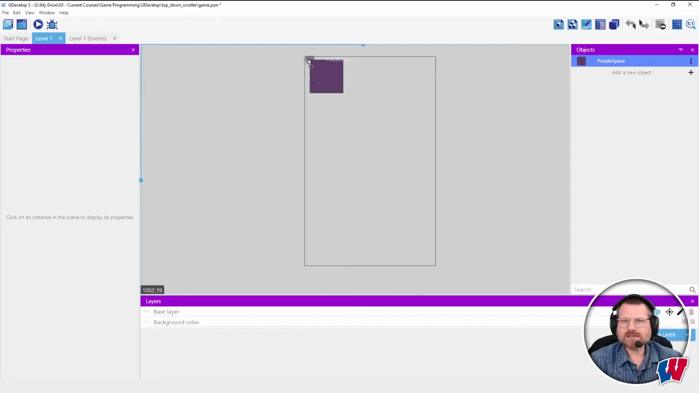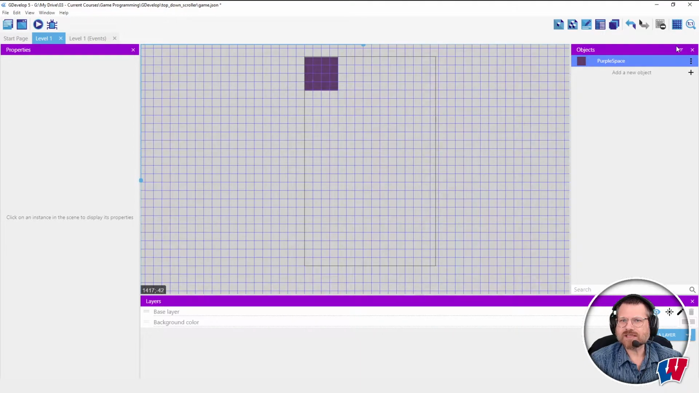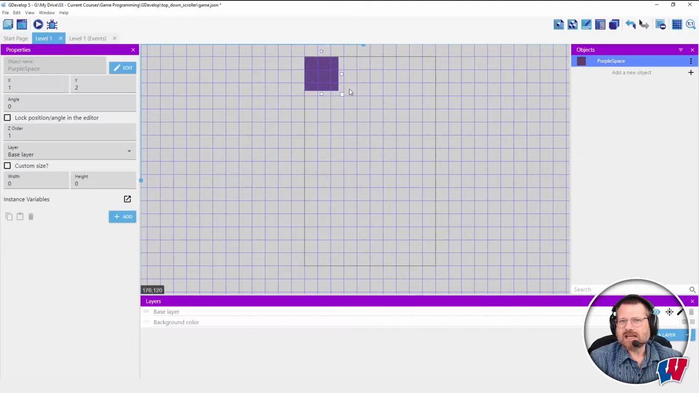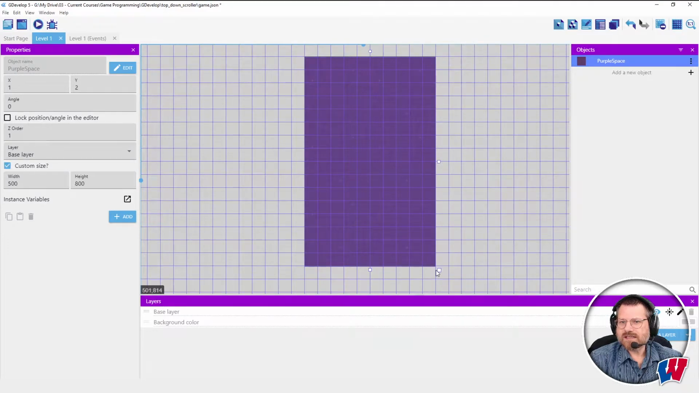And I'm going to come in. And I think right away I'm going to turn on my grid to help me line things up. So show the grid. Notice that that grid does not line up well with my size, so let's set up that grid. I'm going to set it to 50 by 50 and apply. And then we'll just stretch that out.